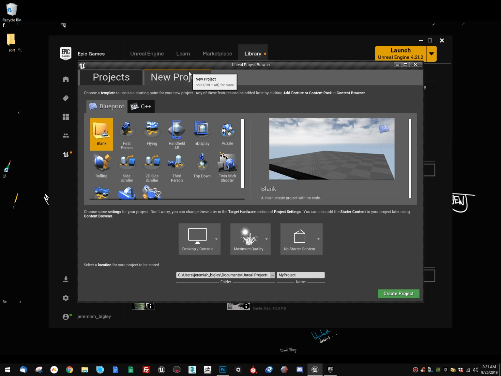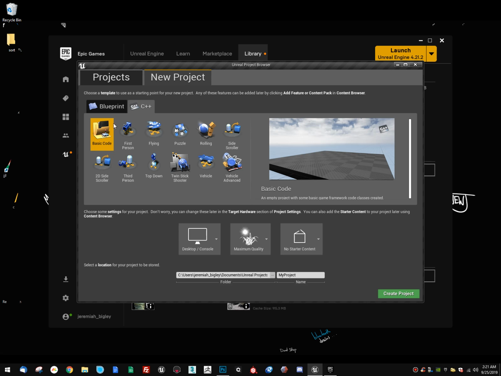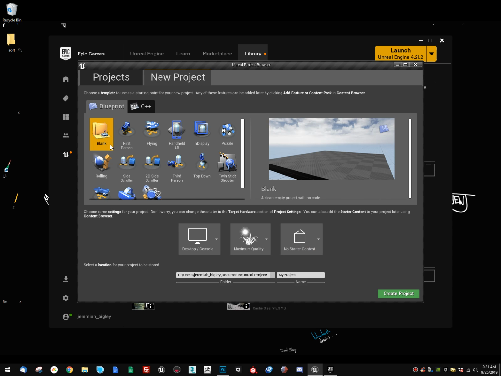And we're going to want to create a new project. No starter content. You could do this in C++ or Blueprint. I think let's just go ahead and do it in Blueprint for the sake of the pretty background that it gives us. We're going to do no starter content.